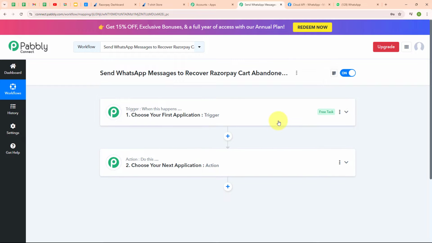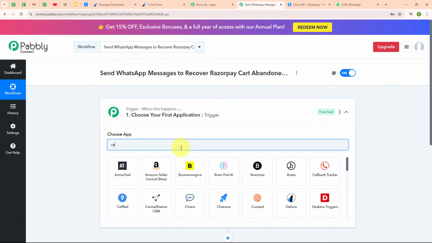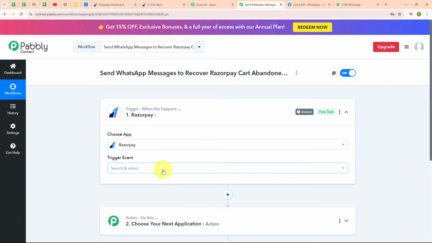Now let's begin with our automation by simply setting up a trigger. So here I'm going to select my trigger application as Razorpay. So Razorpay is a popular online payment gateway in India that makes it easy for businesses to accept payments from customers. Think of it as a bridge between your bank and your customers, allowing them to pay using various methods like credit cards, debit cards, net banking, UPI and more.